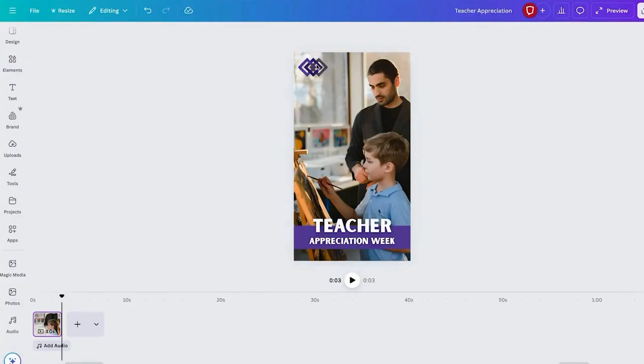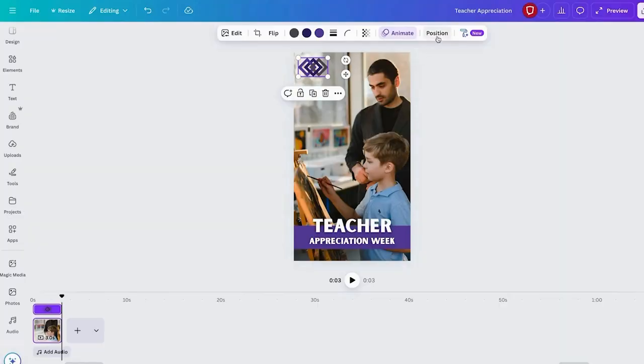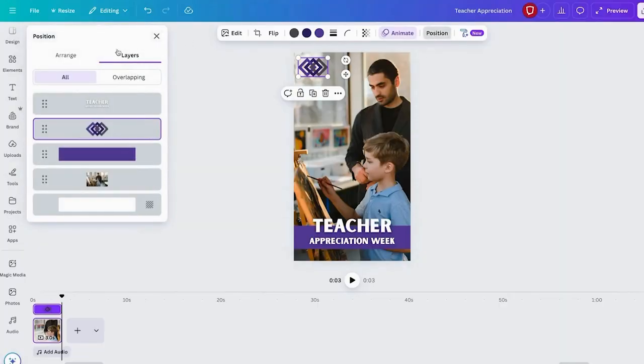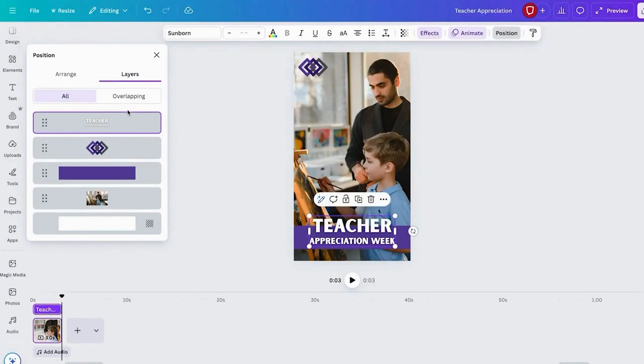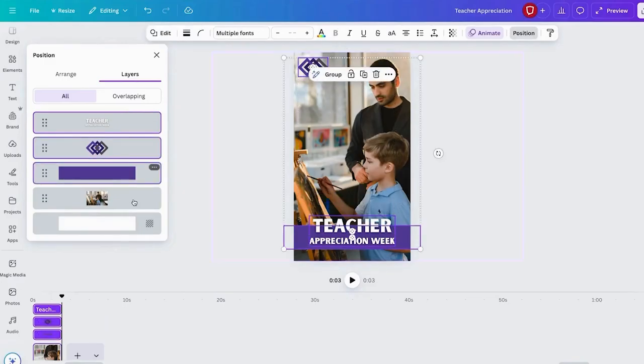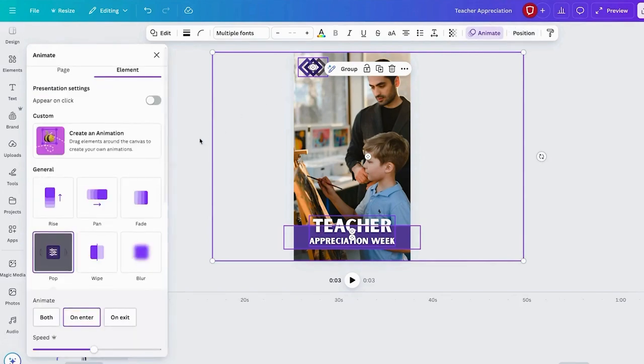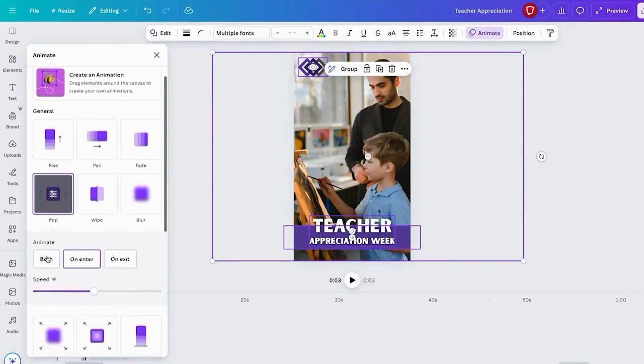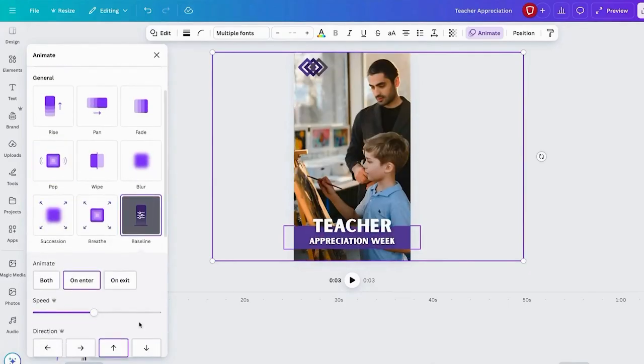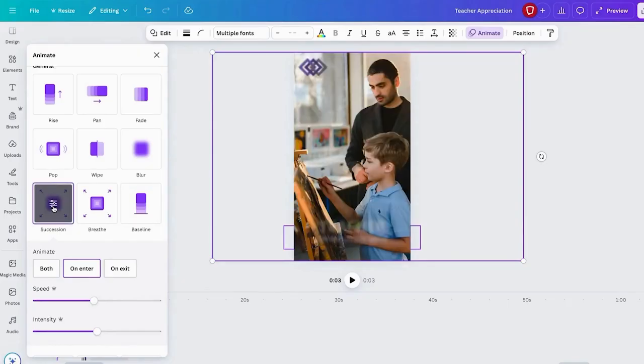Let's say you've designed a static post and want to turn it into a video. Start by laying out all of your elements. Then go to the Position button and open the Layers tab. Hold Shift and select all of your layers. Once everything is selected, hit Animate and experiment with different styles. Canva will automatically animate all of your elements so they flow together as one cohesive video. And just like that, your static design becomes dynamic content.